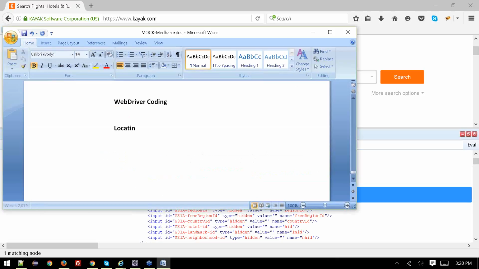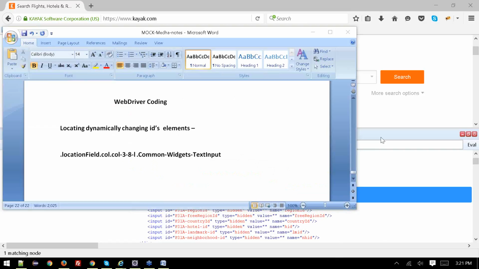My first question is on locating dynamic elements, more like dynamically changing elements. So this is one way where we can pick up by unique class name and go. Okay, let me go to others.